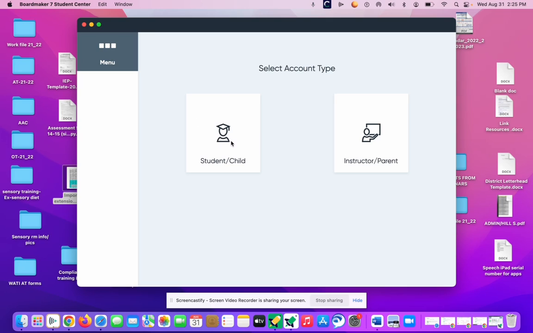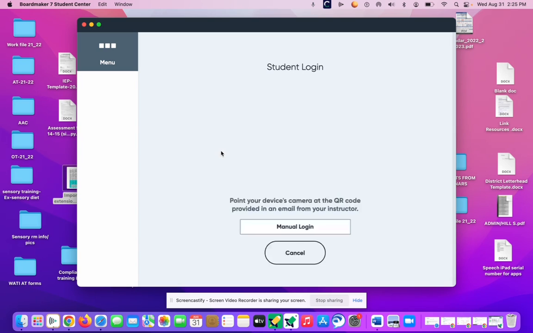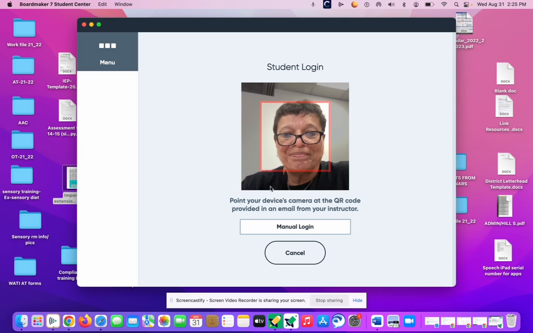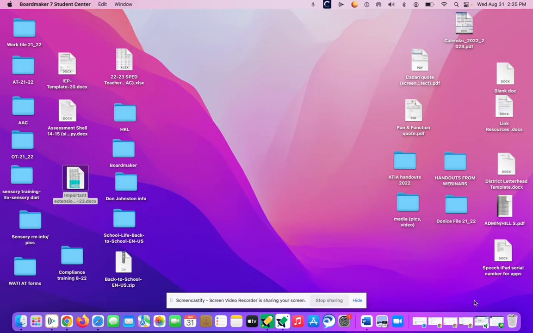If they're using a laptop or a Chromebook, then they'll have to have the Student Center also from their manager, and then they log in here, and then you as the instructor will log in here. And it's kind of the same thing, email and your password. And that's going to be the same thing with the Student Center, although you can use the QR code that's generated on Boardmaker Online. So let me just show you where that's at.